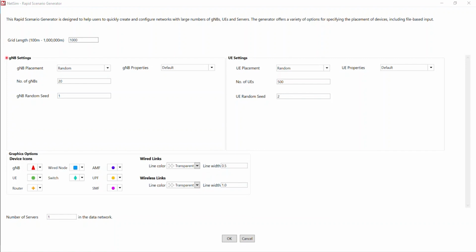There are input fields provided to specify the number of GNodeBs or base stations and the number of UEs within your network. Additionally, you can select various placement strategies for GNodeBs and UEs, such as random, uniform, or file-based placement. The default configurations for GNodeBs and UEs can be used, or you can input custom settings using a reference configuration file. For this example, we will create a scenario featuring 20 GNodeBs and 500 UEs, with both types of devices placed randomly within the simulation environment.